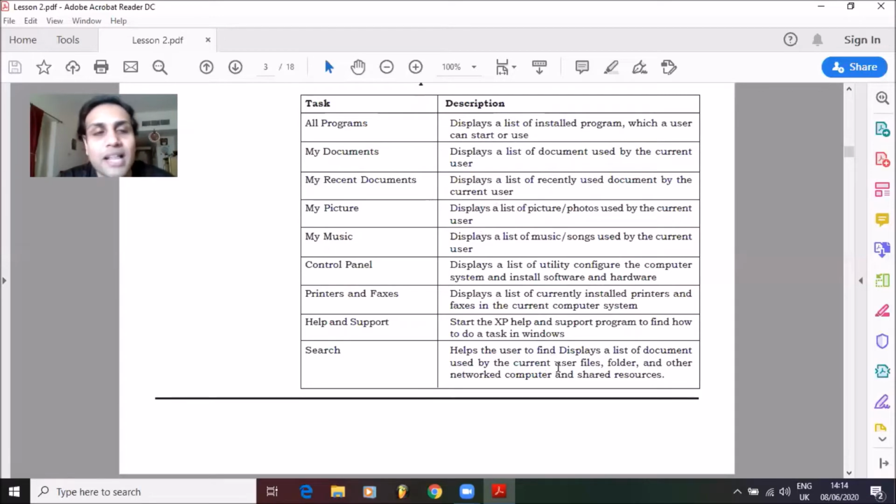Search helps you find a document, a picture, or any type of file in the system. Help and support helps you find out anything where you're stuck if you don't know how to deal with it. Printers and faxes allow you to install any printers and faxes. Control panel is the place where the configuration or settings of hardware devices and software devices take place. My music contains a list of all your music saved in the system. My pictures, all the pictures saved in your system.